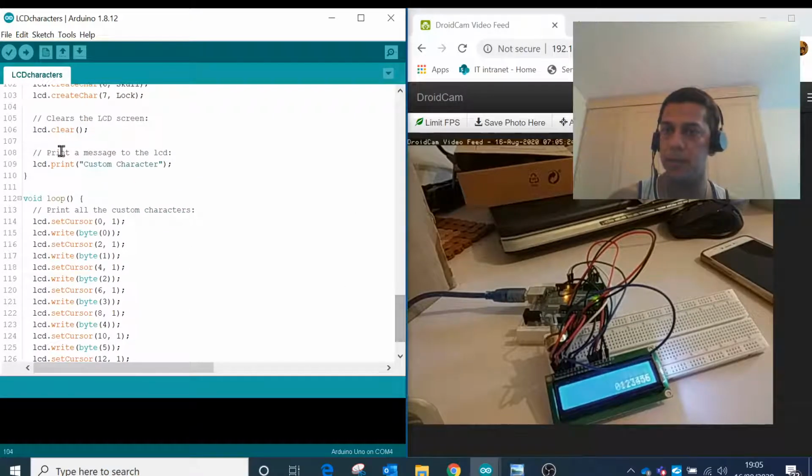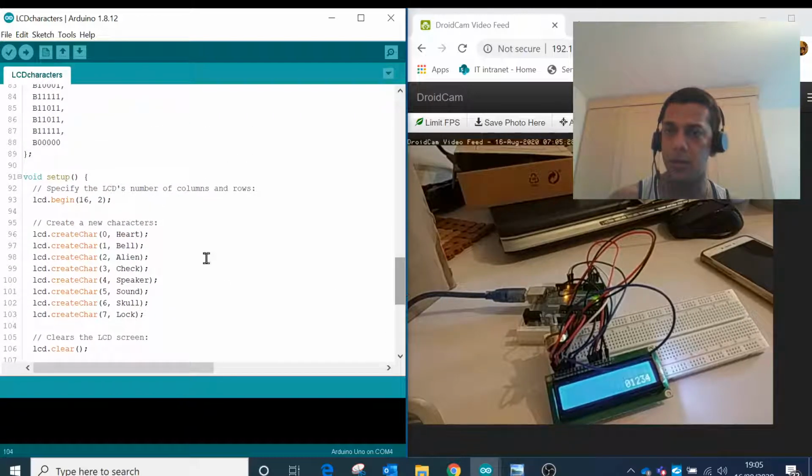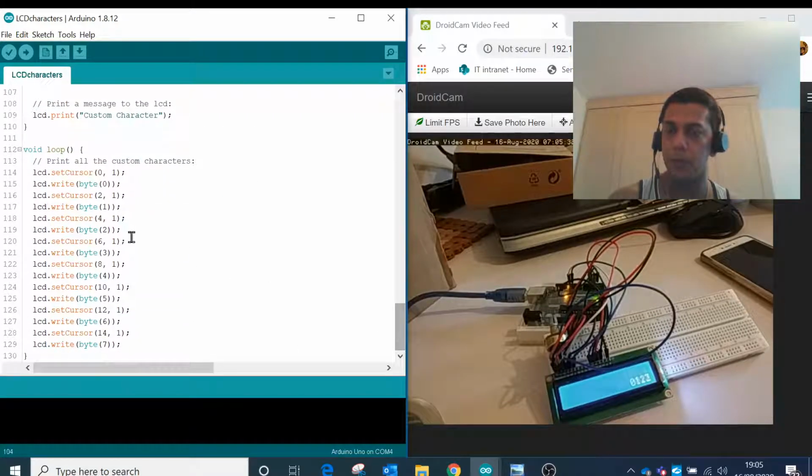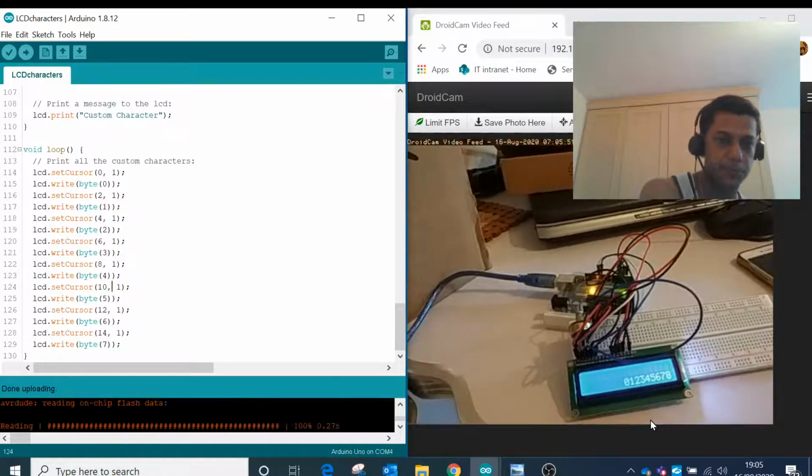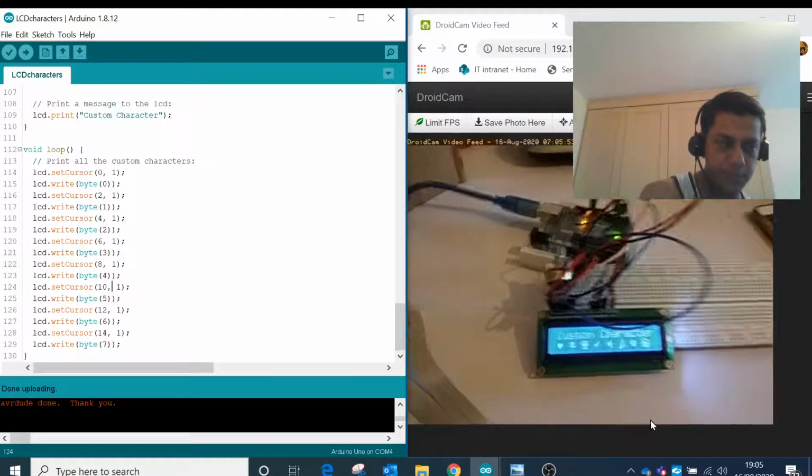Then we clear the screen and we print the custom character. That's the initial setup. We are instantiating it, and then in the actual loop method, we are setting the cursor in various positions or columns, and we are writing the bytes. Let's see what happens when we run this program. Just watch this screen. See how it looks.